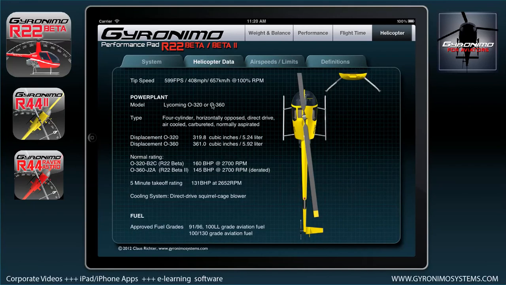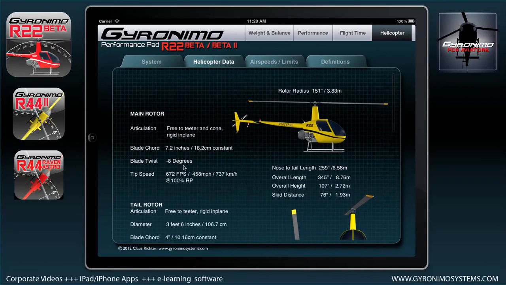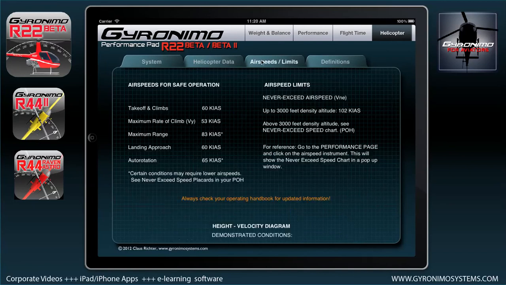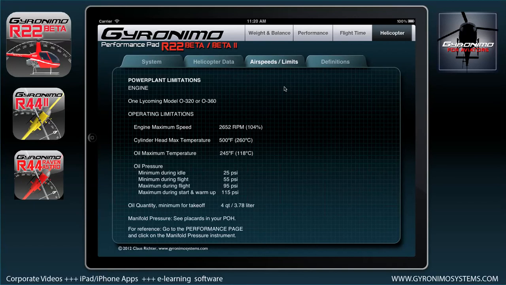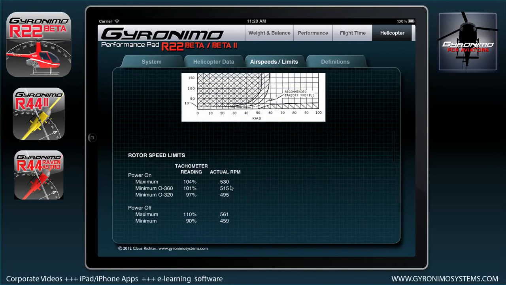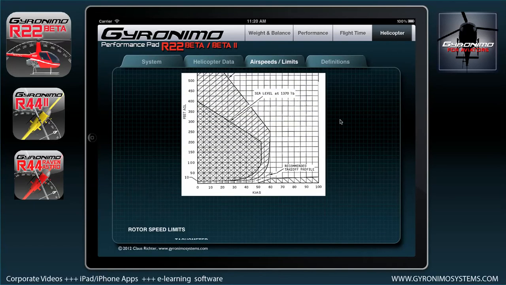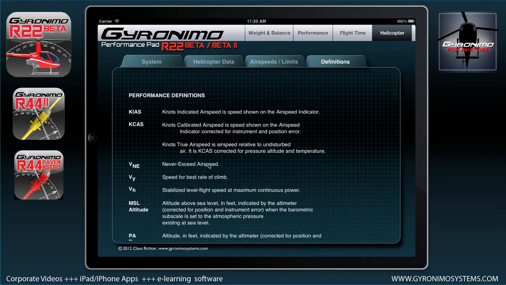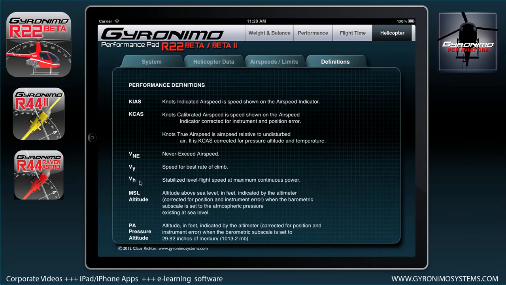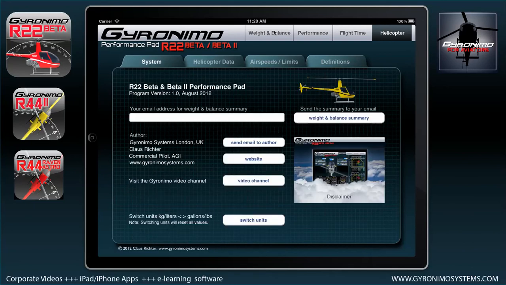So it's quite handy if you don't have a POH with you. You can use the figures from here. Same with the airspeed limits and other limitations like power plant limitations. Those values are directly from the POH. And last but not least, there's the definition table. Because there are a lot of abbreviations, I thought I'd put some of them in here. Okay, so that's about it.